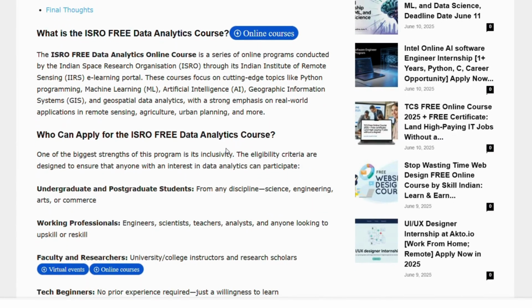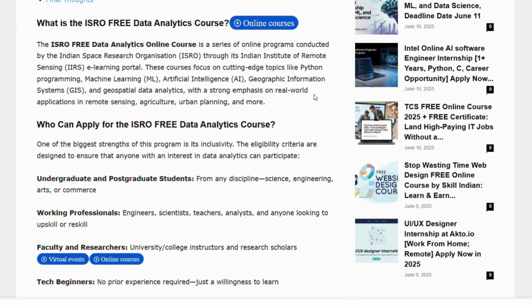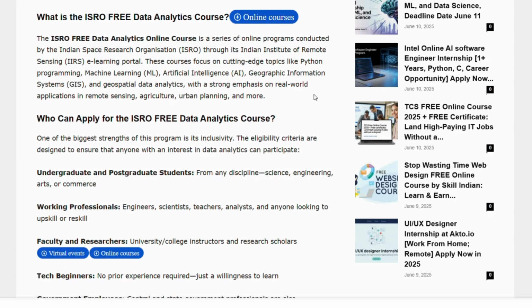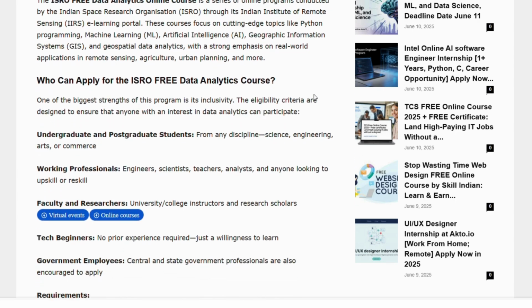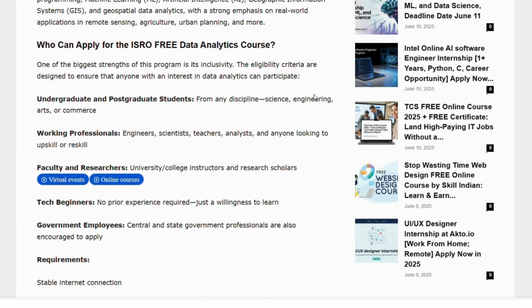So first of all, what is the ISRO free data analytics course? The ISRO free data analytics course is a series of online programs conducted by the Indian Space Research Organization through its Indian Institute of Remote Sensing. These courses focus on cutting-edge topics like Python, ML, artificial intelligence, geographic information, and geospatial data analytics with a strong emphasis on real-world application in remote sensing, agriculture, urban planning, and more.